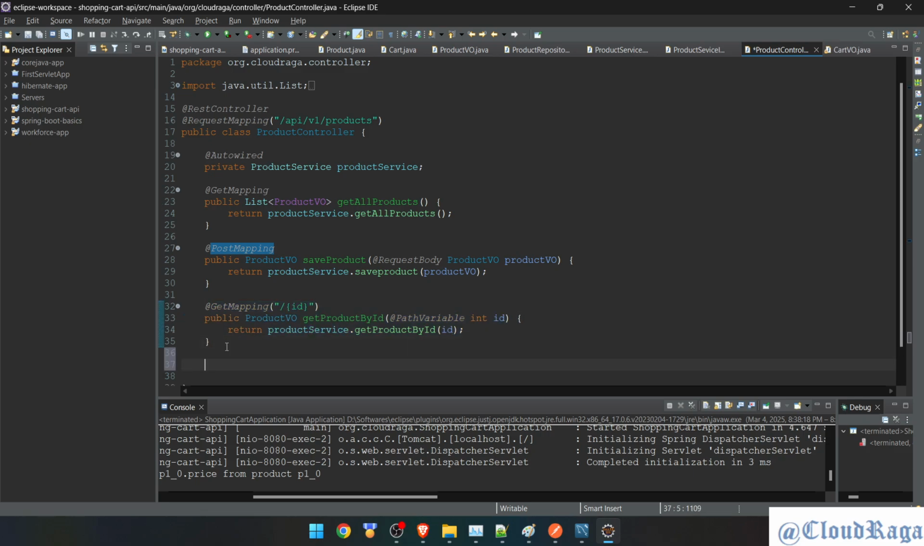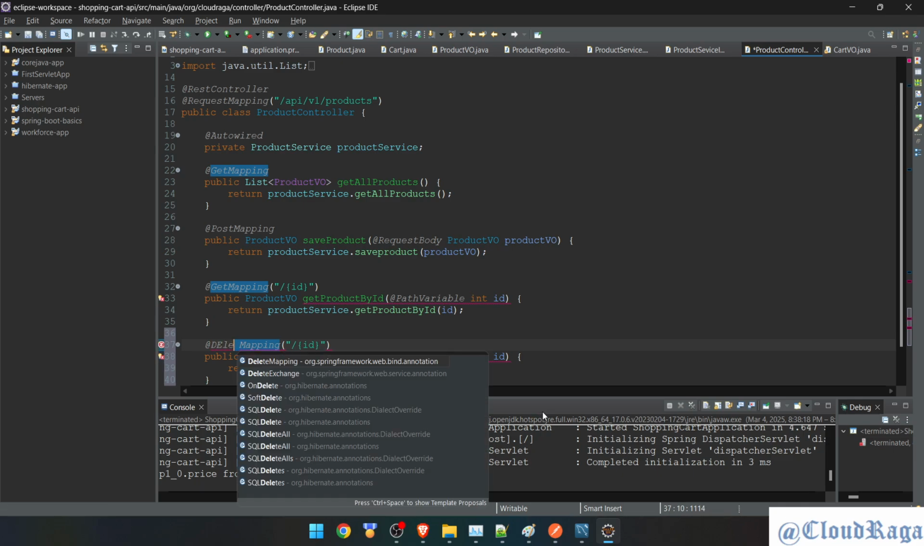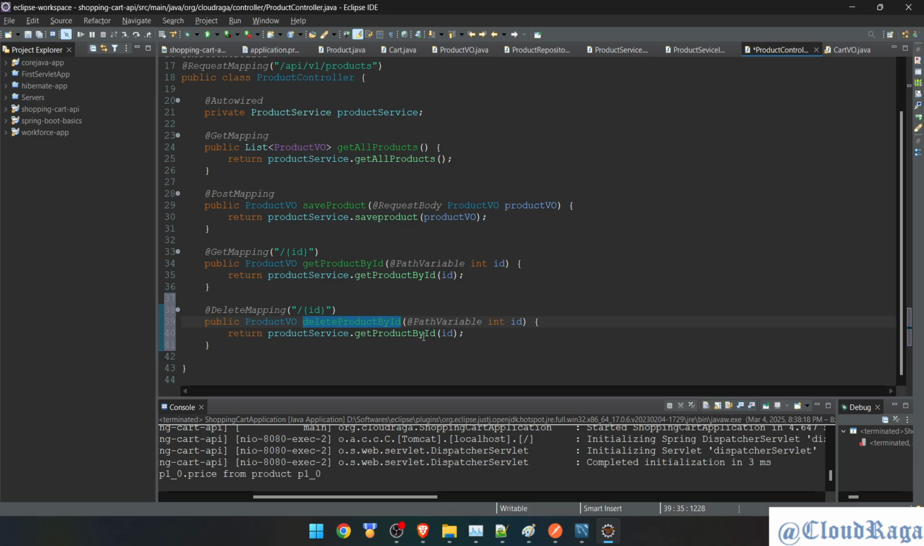It's similar to get by ID. So I'll take this, but instead of get, it will be delete mapping. And it also takes an ID, that is fine. And it will say delete product by ID is fine. Everything is the same. The method gets changed. It will be delete product, ID taken, and done. So this endpoint is also ready.